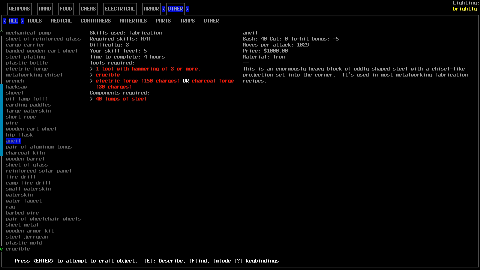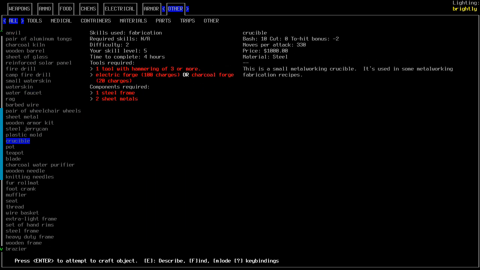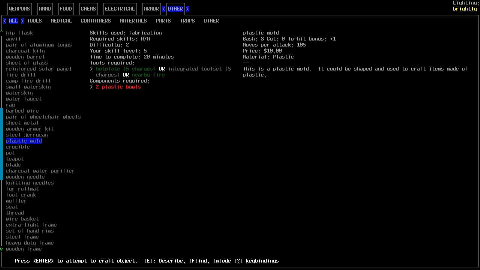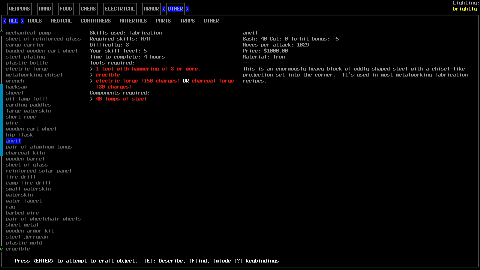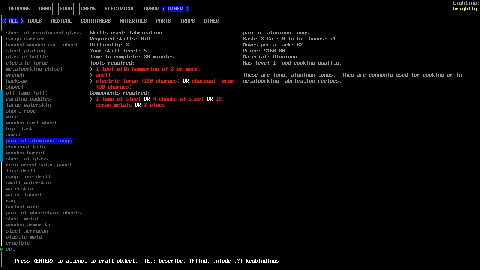Crucible, which I think we can make pretty easily. Yeah, we still need a hammer of more. But we also need electric forge, or charcoal forge, steel frame and steel metals. It's going to take a while to actually be able to build an anvil. Very specialist stuff that just doesn't exactly spawn right where we are at the moment.